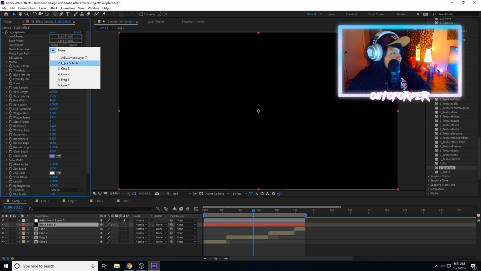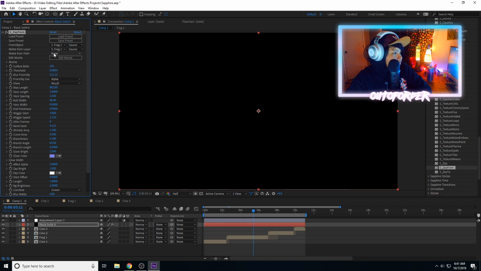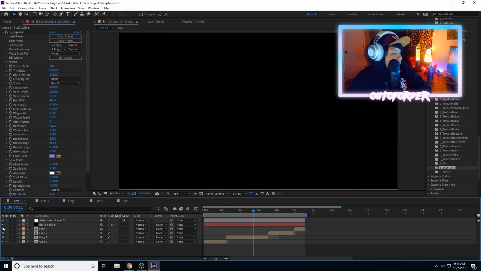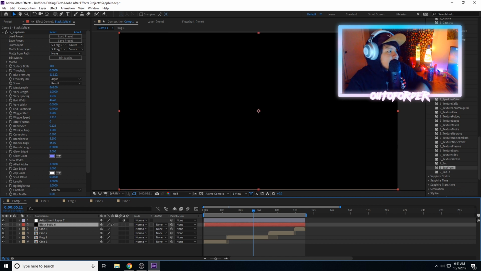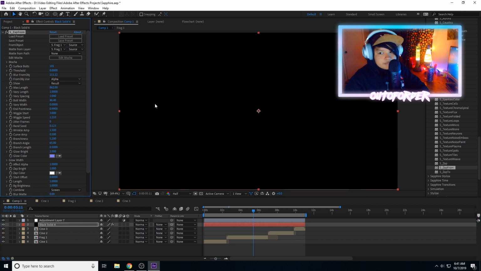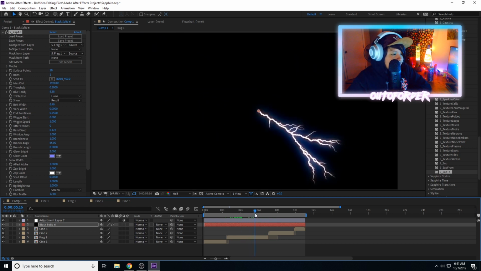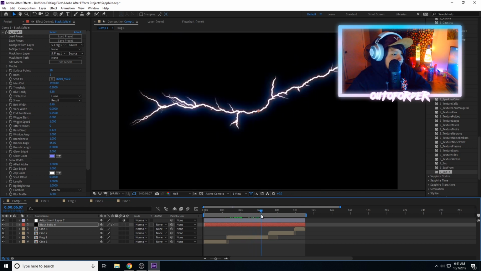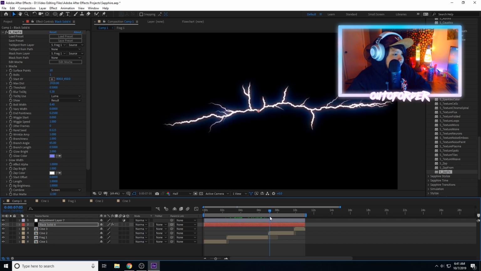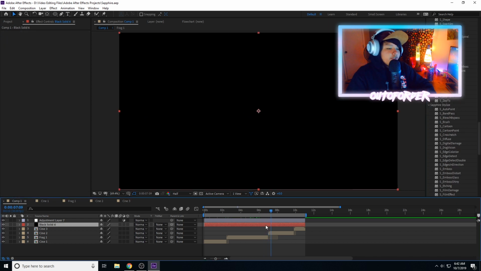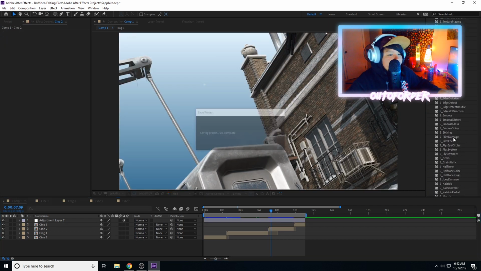Next effect is S Zap Form. This one uses 3D objects, except I don't really have any 3D. Maybe it'll work if I do this. Oh no, it didn't work. But yeah, this is basically S Zap, except it forms around a 3D object. It's pretty cool. Next effect is S Zap 2. This one allows you to select different layers to form onto each other. It's pretty cool.